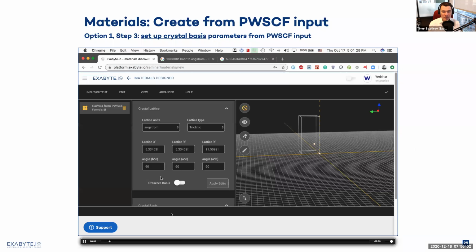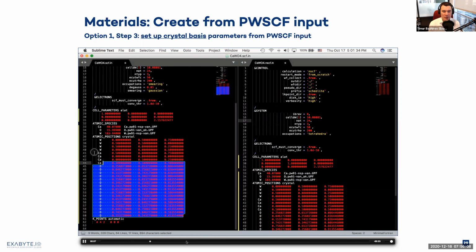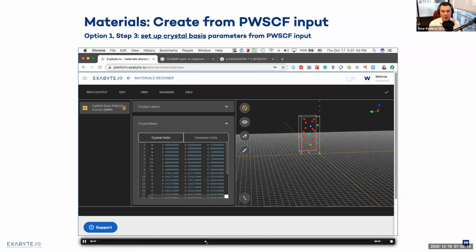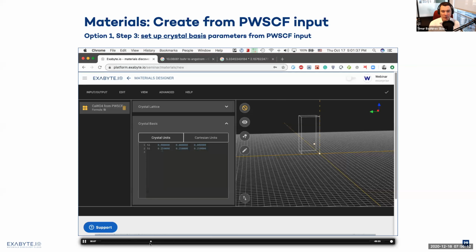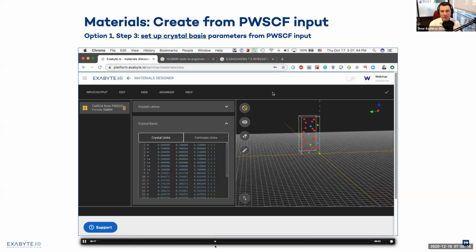The next step after that is to migrate the crystal basis information, and that's an easy step because we already have it in crystal coordinates. All we have to do is just copy and paste. So we copy the information from the original file and paste it into the crystal basis dialog.